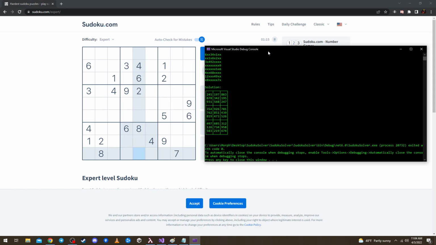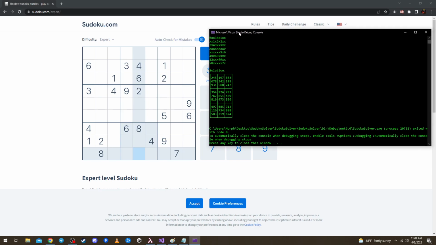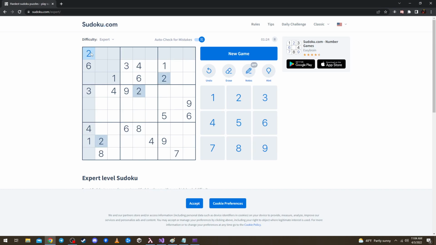And here is the solution. It takes some time, like a second, to solve. It's still a brute force, but works pretty well. So let's see.